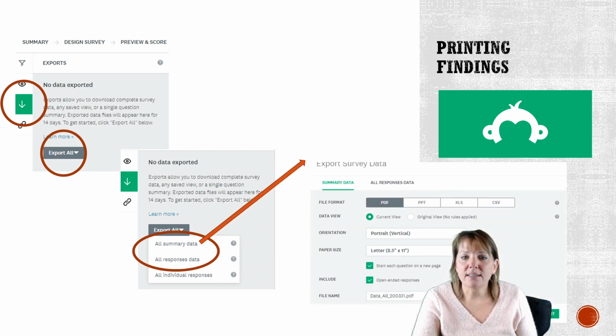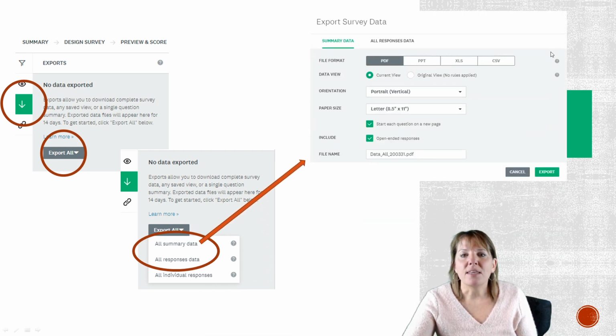All summary data specifically is going to give me this screen. What summary data is, it's taking all of the responses, putting it together in a nice little PDF here, similar to what I was just showing you. So I want it in a portrait form, but I can change that. This is the default, right? Letter style. But again, I could make that different if I wanted to, but I've left it.